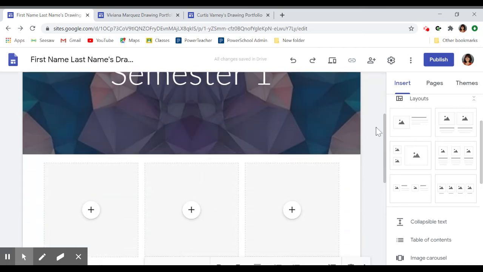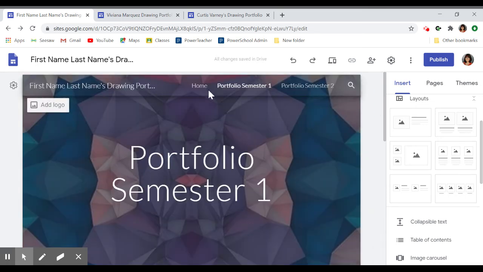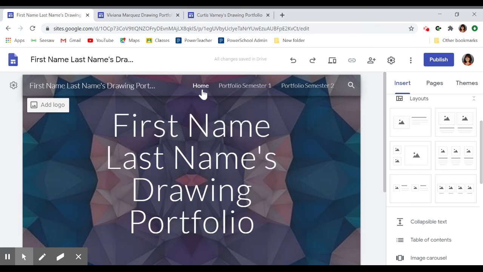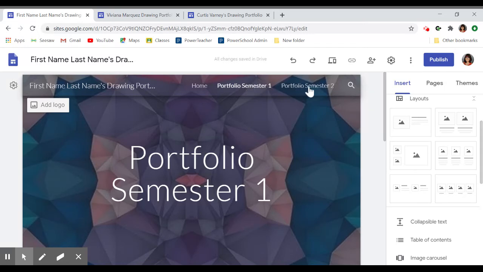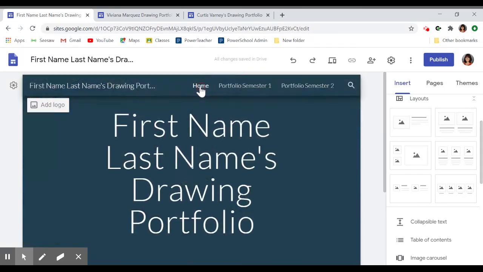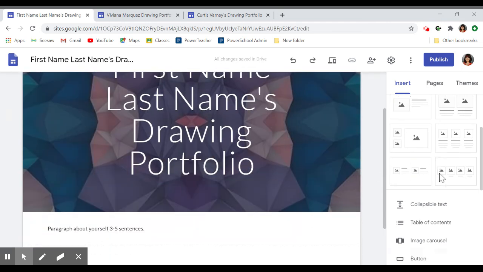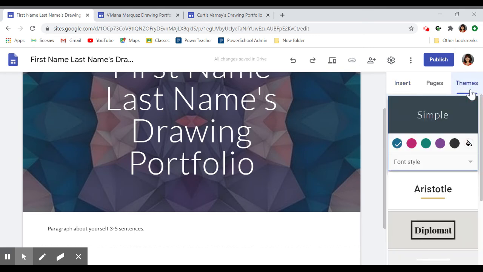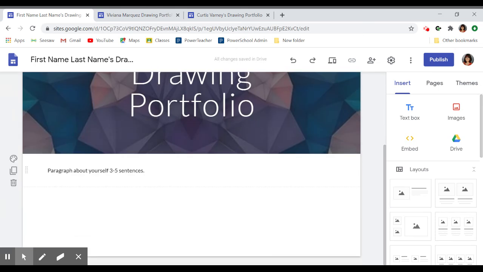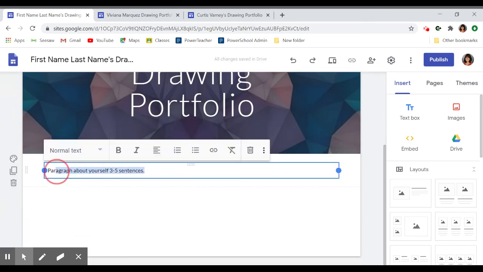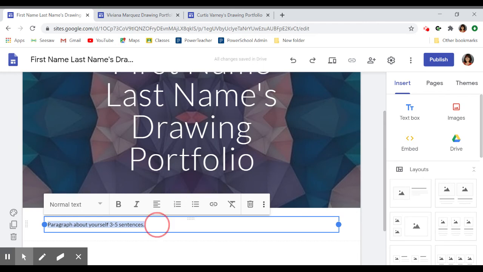So as of right now, all I want you to be turning in is I want you to actually make the website. I want you to make these 3 pages. I want you to have the home page, the page for semester 1, and the page for semester 2. I want you to customize it however you like it by adding images or whatever it is you want. There's also lots of other things you could do, like there's themes you can use. There's lots of different ways you can customize it. And then I also want you to be on your homepage writing the paragraph about yourself in 3 to 5 sentences. That is what I want done for this week.